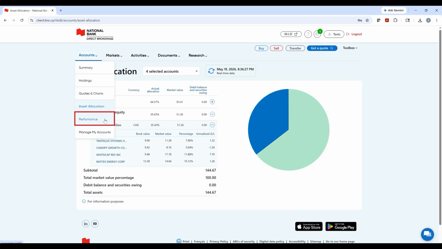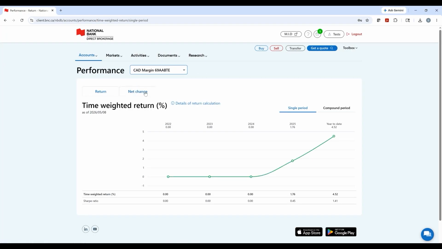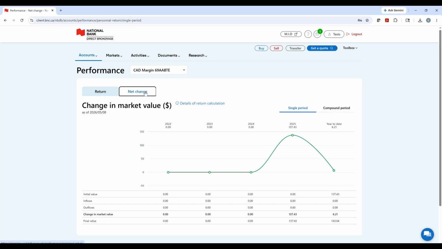Next, we have Performance, where you can see your returns over single or compound periods in either percentage or dollar terms. The last category in the drop-down menu is Manage My Accounts, which, if you select, will redirect you towards the Accounts section of the Profile button we reviewed earlier in this video. This concludes the Accounts section.